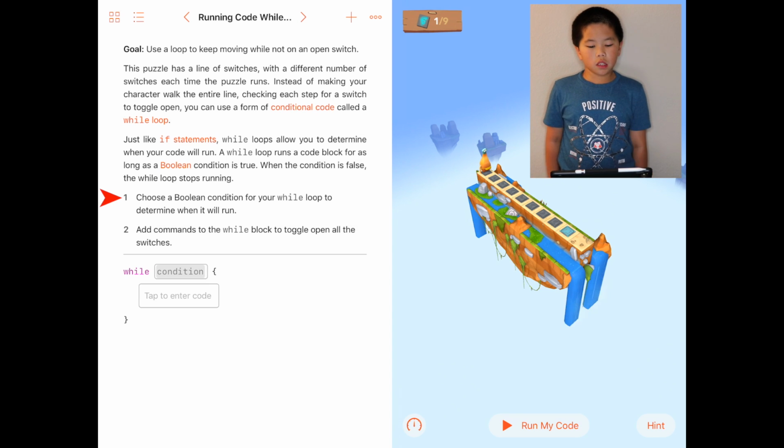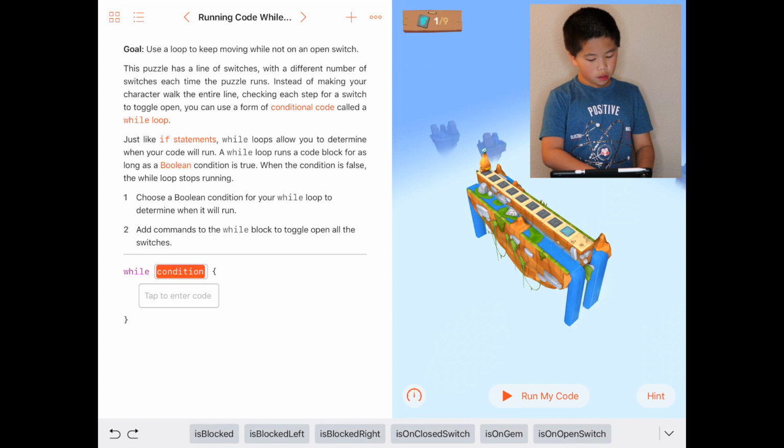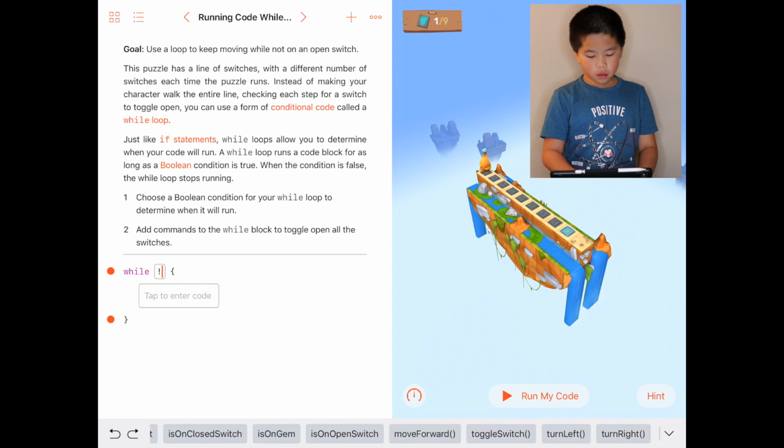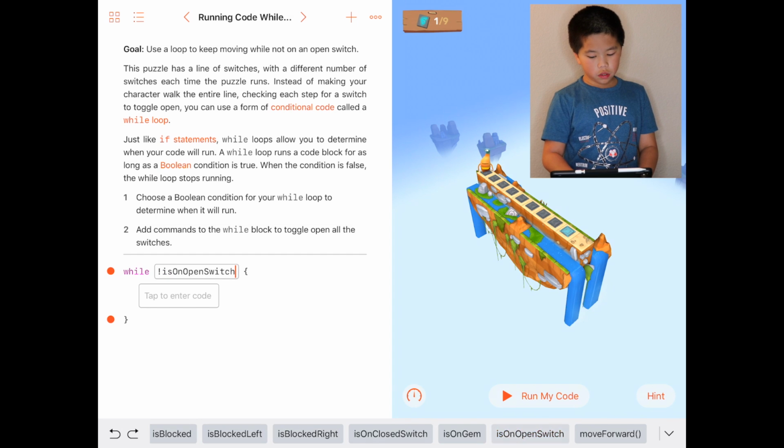1. Choose a Boolean condition for your while loop to determine when it will run. 2. Add a command to the while block to toggle open all the switches. So first we're going to do the condition is exclamation mark, which is not. Then we're going to say an open switch.